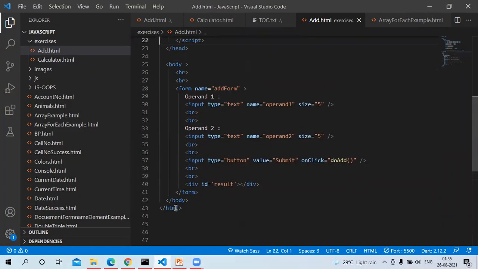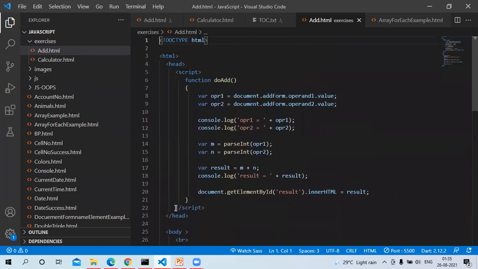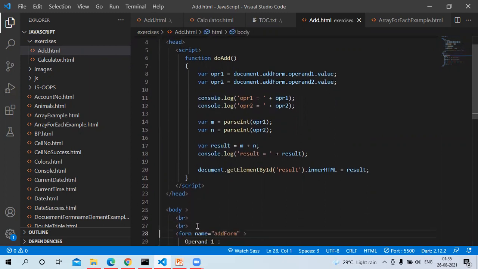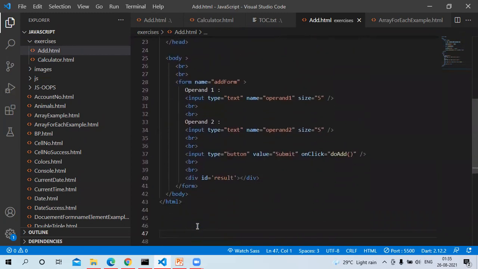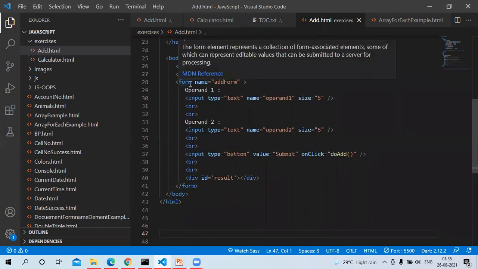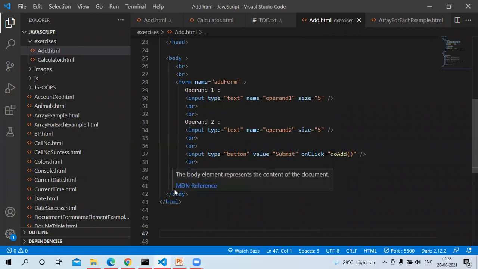So this is the program. First we have to write doctype HTML, and then we have the HTML tag, and within that we have a head tag and then the body tag. First, let us look into the body tag. Inside the body tag, we have written an HTML form. This is a form element. The form is starting here and it is ending here.